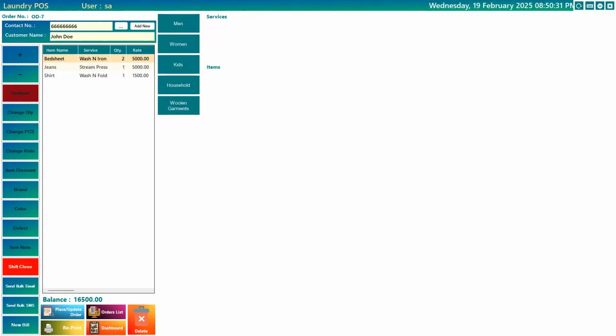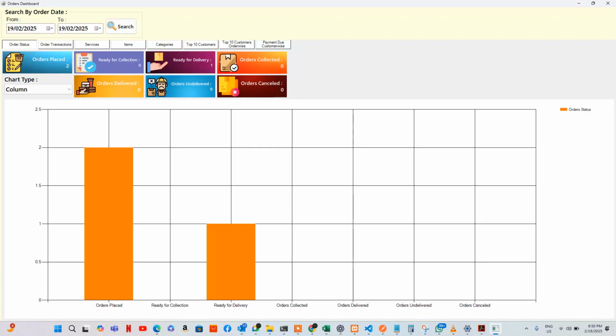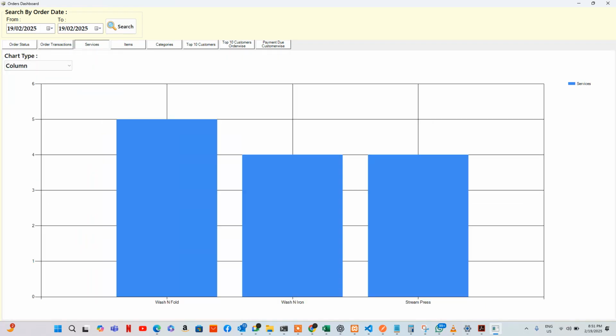And at this point in time, I want to show you some key metrics that you could be looking out for. So just here, you can see the amount of orders that have been placed, amount that is ready for collection, the amount of orders that have been delivered, amount that is ready for delivery, orders that have not been delivered, orders that have been collected, cancelled orders, and you can see here your order transactions in terms of a graph.